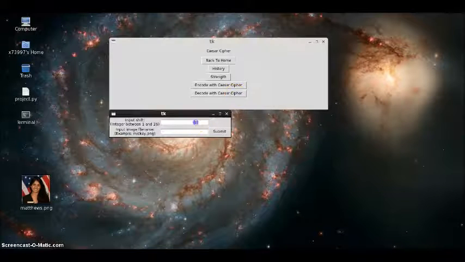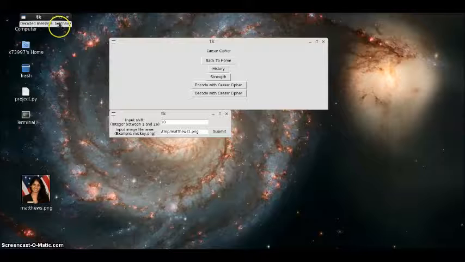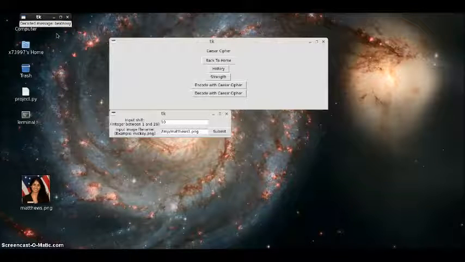When we click on Decode, all we have to input is the shift, which in this case was 10, and then the image file name, which in this case was TMP, and then matthews1.png. Then once we click submit, we're going to get a dialog message which is going to decode the steganography of the message and show us back our original message, which was Beat Navy.